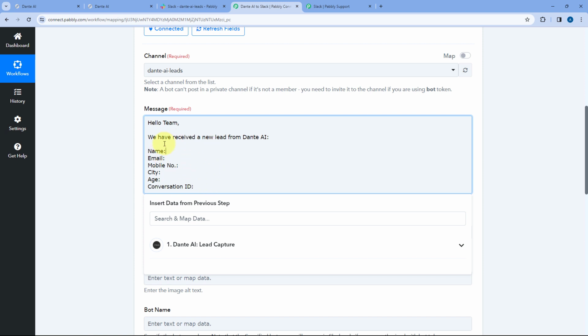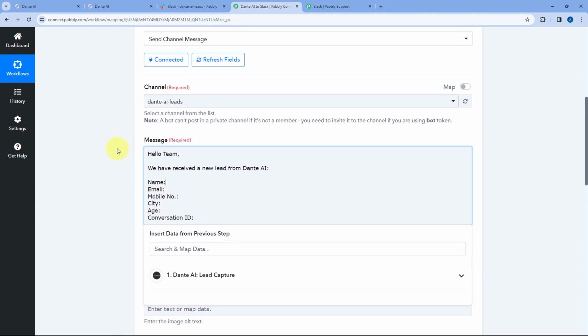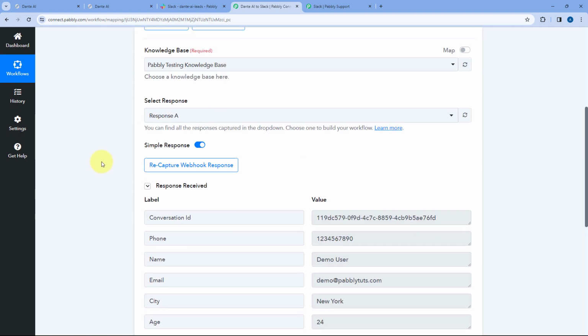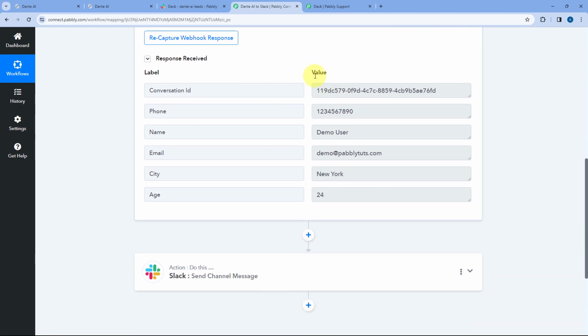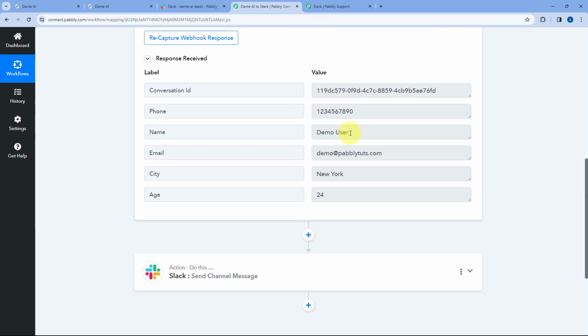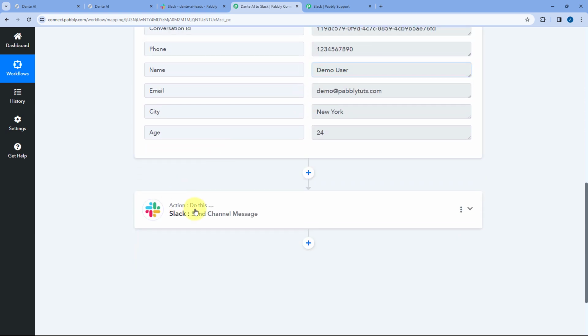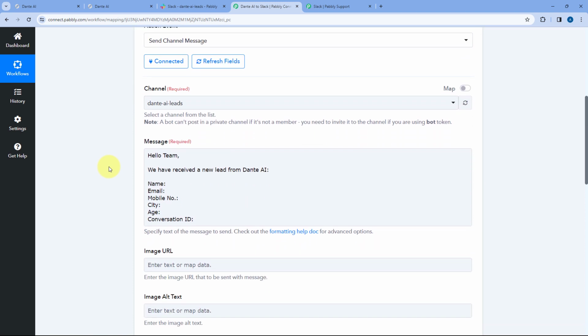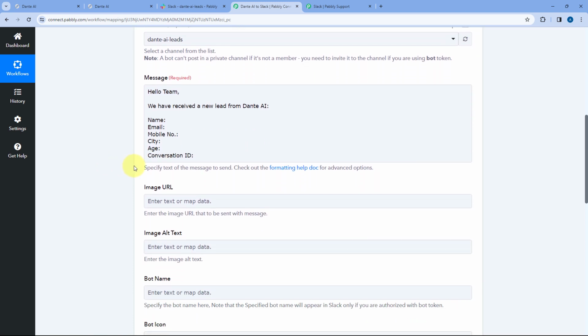And in this message, I want to mention all the details of the new lead which we have received from Dante AI in this trigger step. Now to send these new lead details from our trigger responses of Dante AI to the Slack action step, one by one, we have to map all of these details into the Slack action step in the message field. And the process of mapping is very simple.